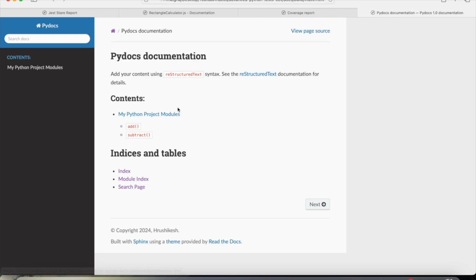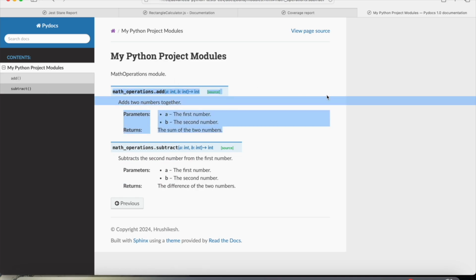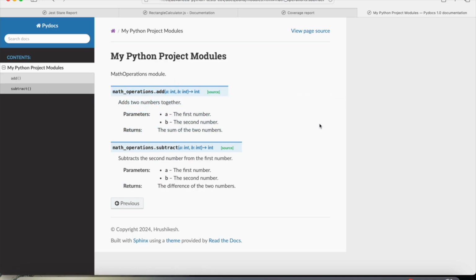Okay, so basically we have a single module, that is the math operations module, right? And inside that we have the add and subtract functions. So this is basically an auto generated documentation file.